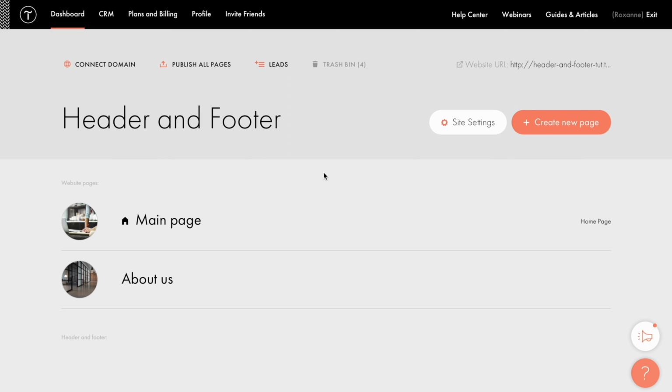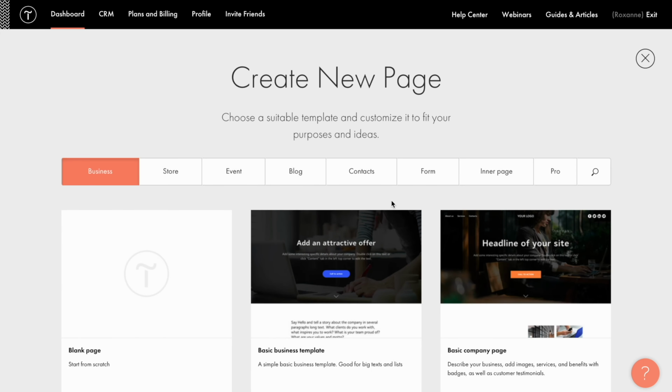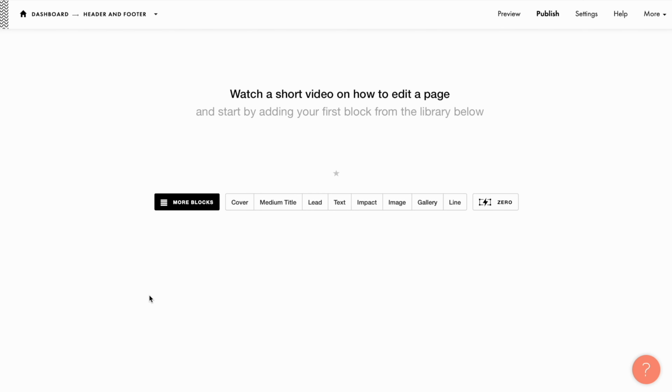Let's start with creating a header for the website. Note that there are two pages in this project, home page and the about page, and now I will create a shared header and footer for these pages. First, add a new page, select blank page, and add the block or blocks we need.